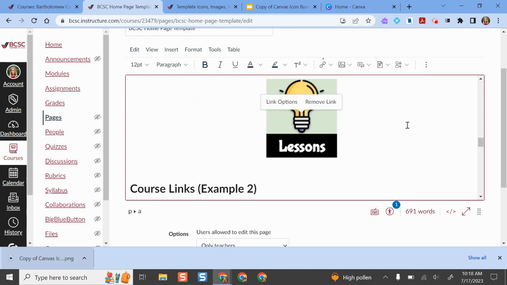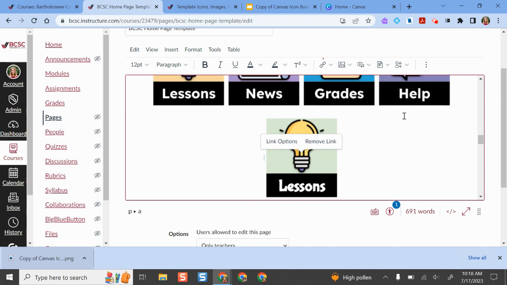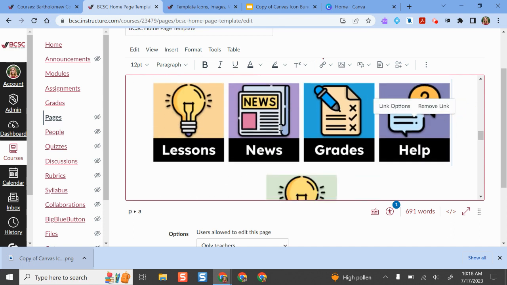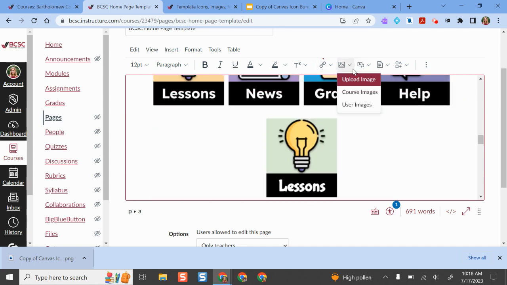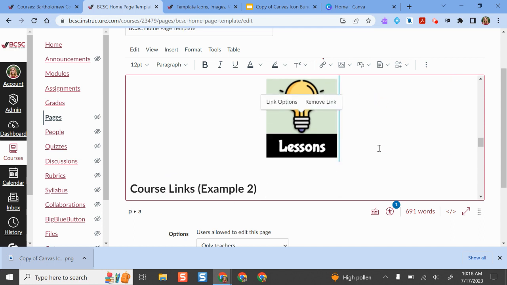All right, so that is how you can use the examples we've already built out in your course for you. Other things that you can do, you could totally do a Google image search and then save those pictures on your computer and then upload them here. You can always upload via this picture file on the RCE and set up a link that way.